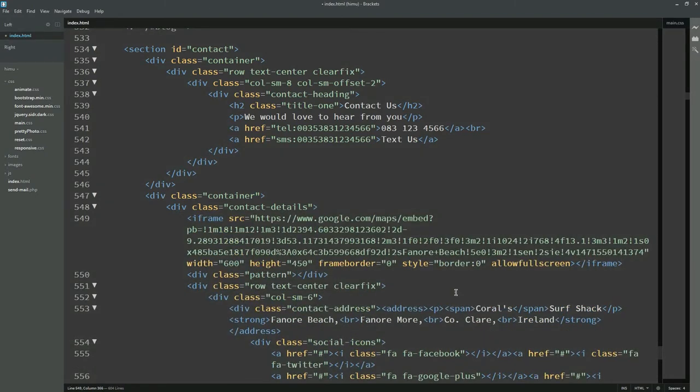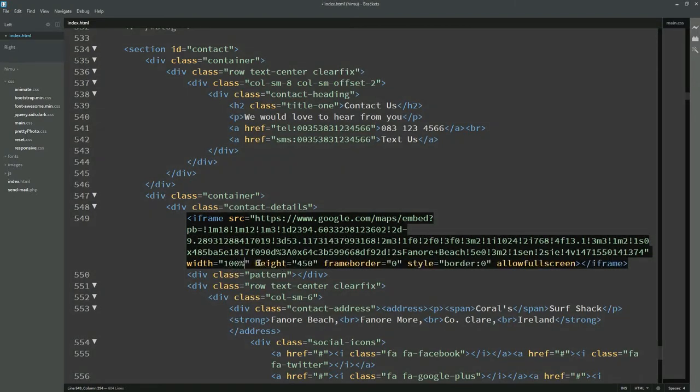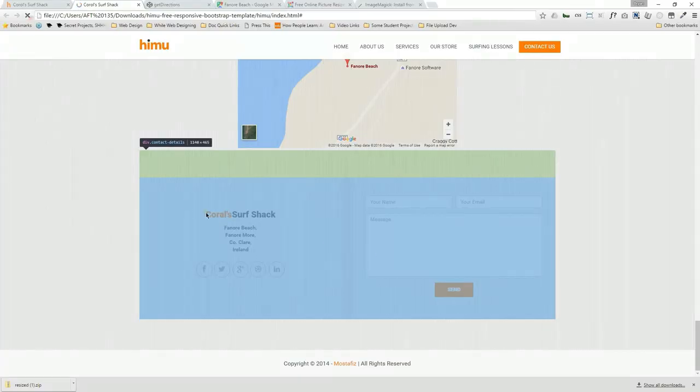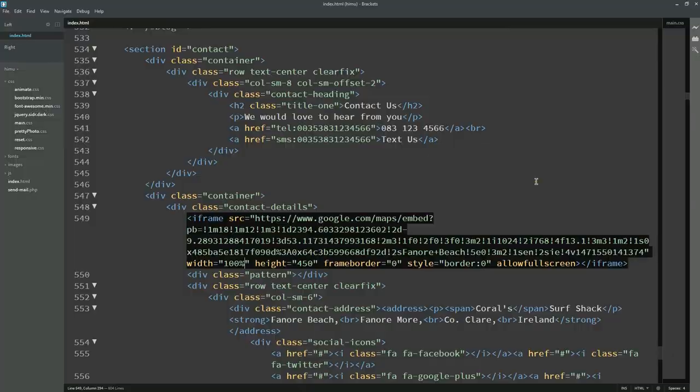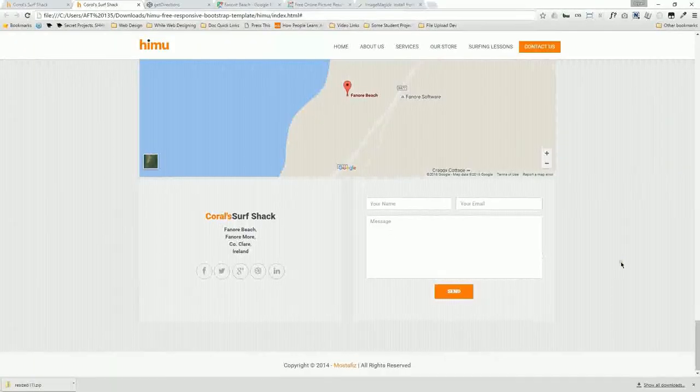So that's that. And let's go for 100. Oh, sorry, 100%. We'll keep the height of 40. Frame border is fine. Allow full screen is grand. Yep, that's all good so far. So let's save that. Let's go back. Let's refresh. Oh, did I take it above? Yeah, I did. So there we have it.